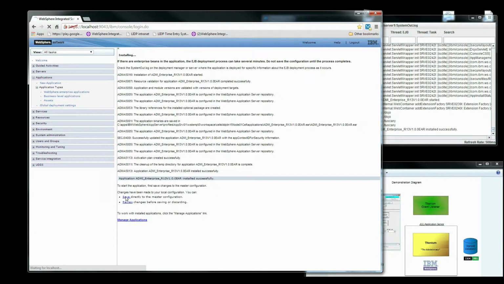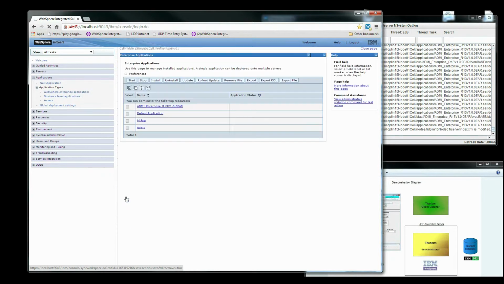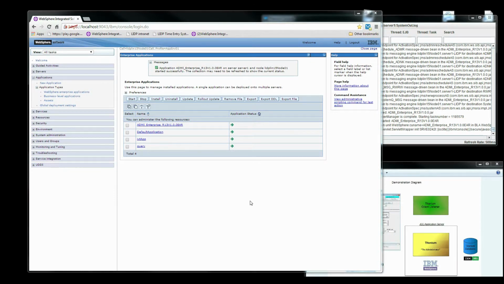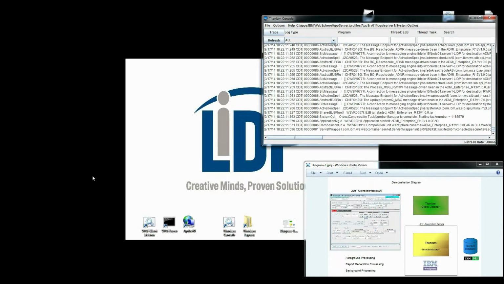We then want to save it to the master configuration file. And now we have our ADMI Enterprise EAR file set up and ready to go. Now it's not running yet, so the next thing we have to do is start it. So we'll start the enterprise application. Now it should come back with a green arrow indicating that the enterprise application is now up and running. I'm going to minimize that for now, and I'm going to talk about the next component.